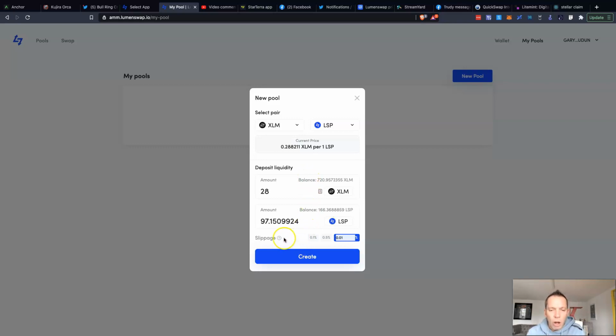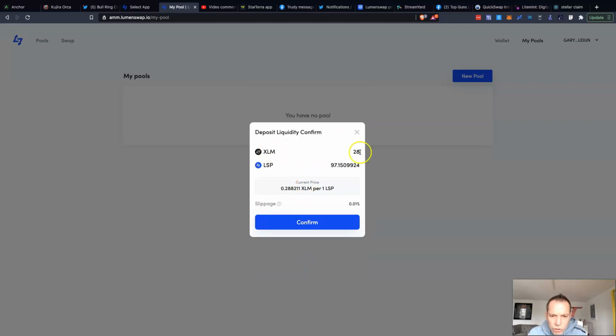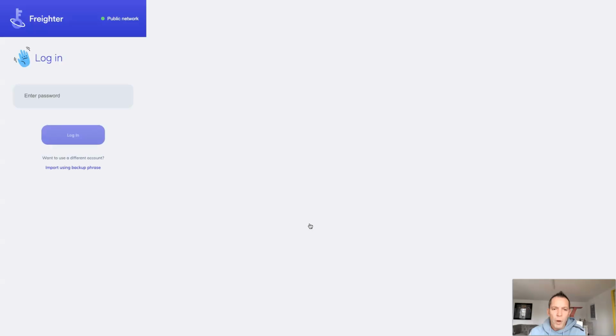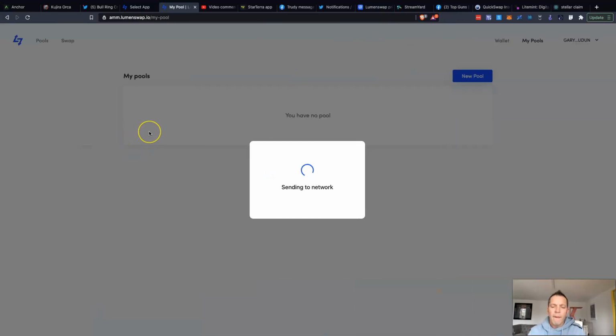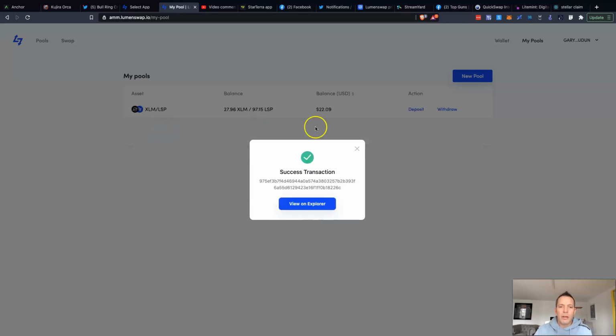Okay, moving on. Create. So we've done that, we're going to create. So I can see this, I'm checking 28, yeah, 97, happy with that. Slippage 0.01%, I'm good with everything there. I'm confirming, I'm waiting for the signature, I'm putting my password into my Freighter wallet. I'm going down, I'm confirming the transaction, sending it out to the network. We're waiting for that confirmation on the transaction. We're going to see now whether it takes it for us or not. Remember, there we go, successful transaction.